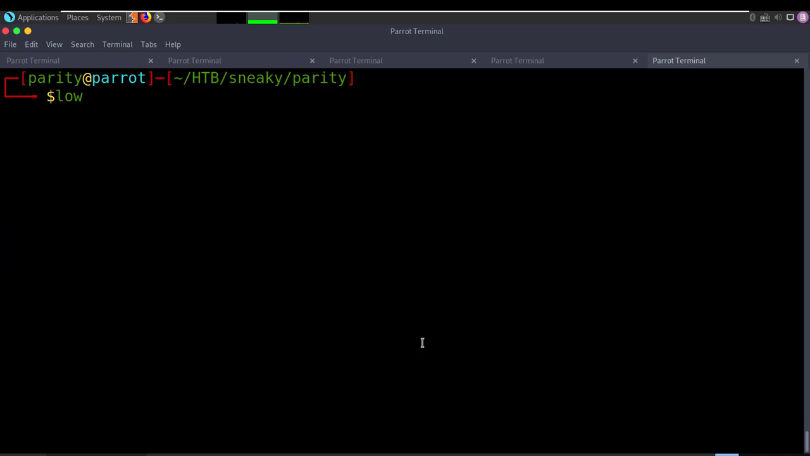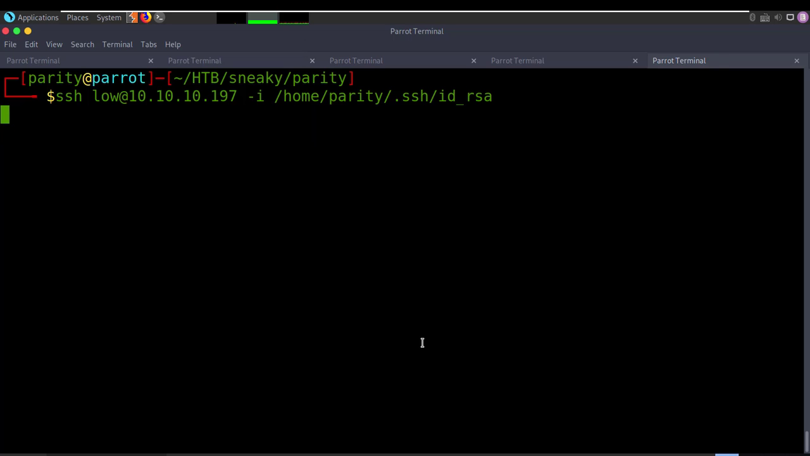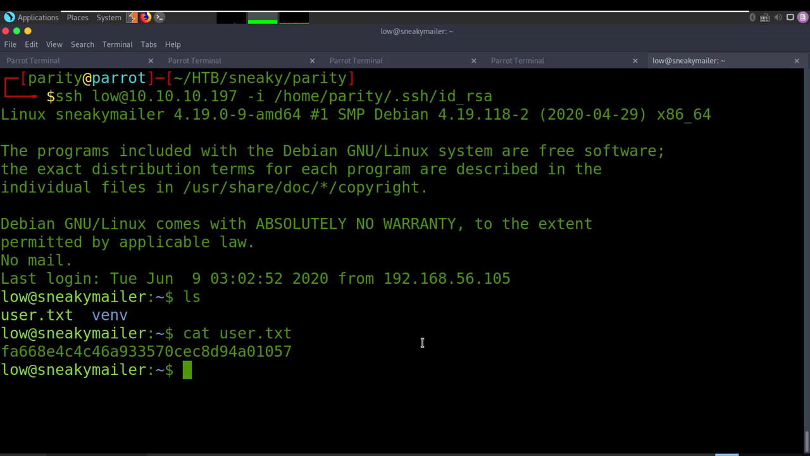Let's say low SSH. We're going to go at low at 10.10.10.197, and we're going to give it that RSA key. And it's going to ask for the RSA key that I've got. It's another one of those that you want to check and test from time to time, and we've got low. If we say ls, there is our user.txt.